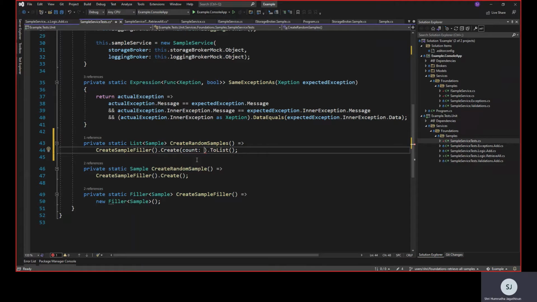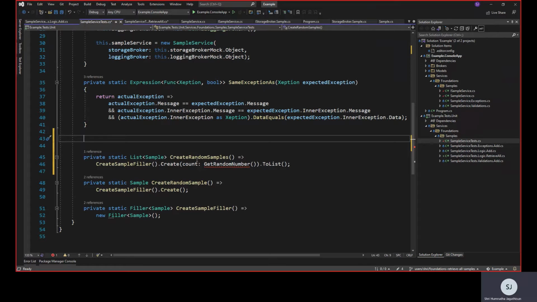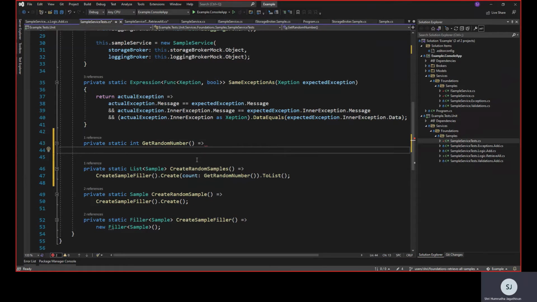So let's put that code into a method, get random number, so that every single time we have 2 sample records or 3 or 10 or 20, whatnot. So we're going to define that get random method. I'm going to say private static, and this method is going to return an integer. And then I say get random number. Okay, how is this going to help us out?